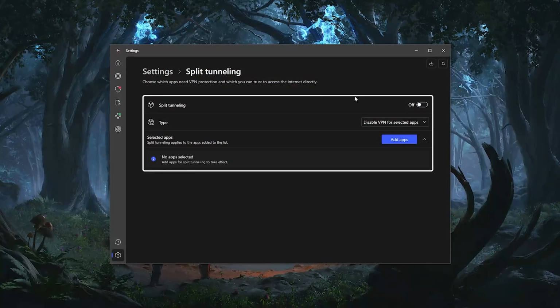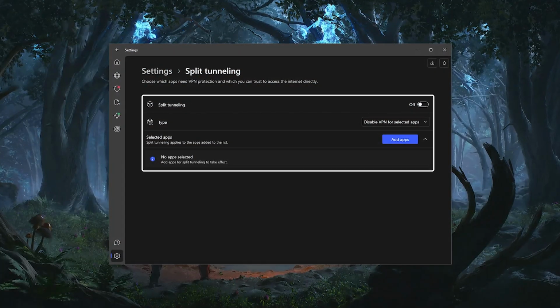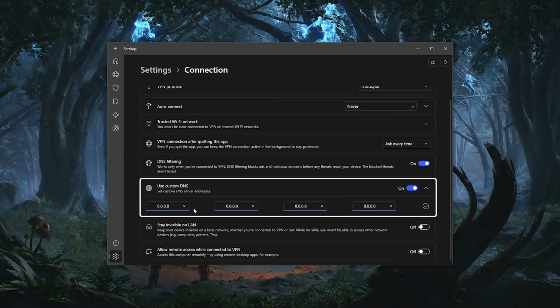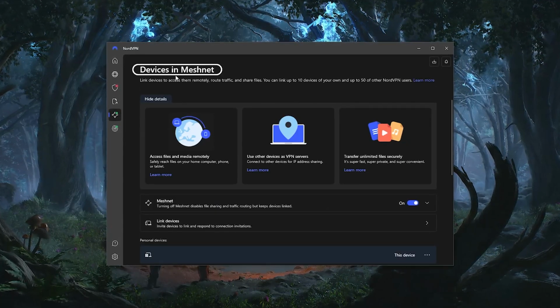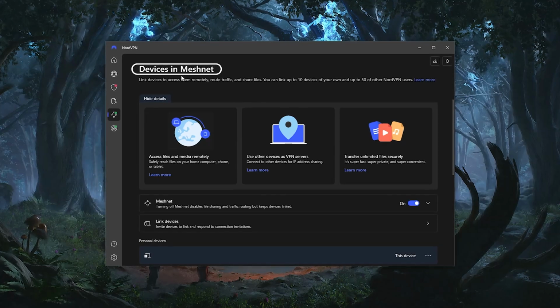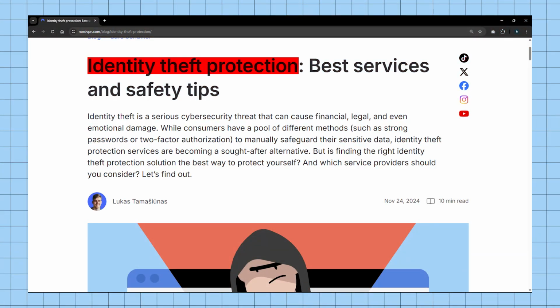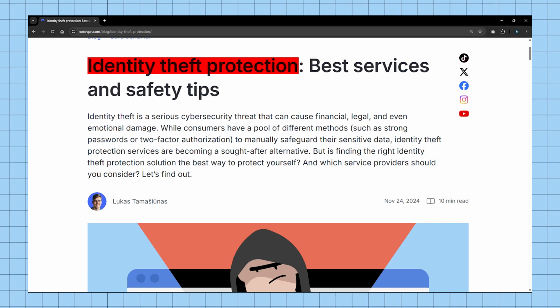Other than these, Nord's got so many more features like split tunneling and an easy way to change DNS with custom DNS. There's also MeshNet if you want to send or receive files over the encrypted version of Nord, and very recently they've added an identity theft protection feature, though it's not completely rolled out to all users yet and it's only available in the US.